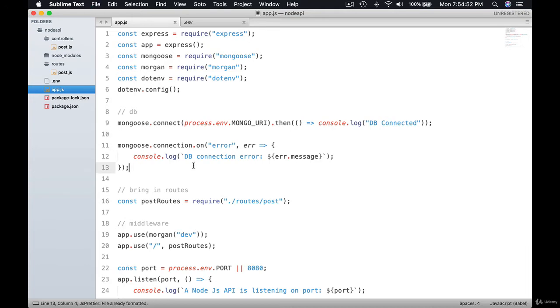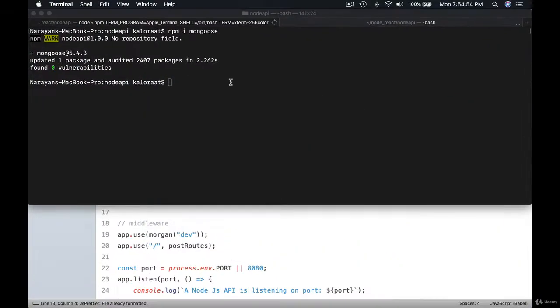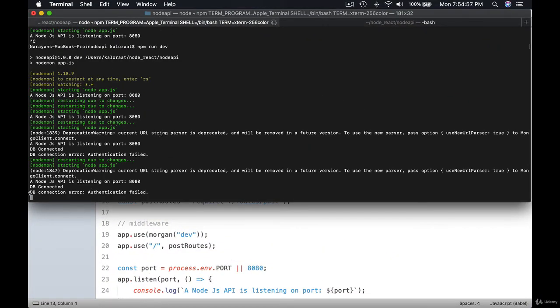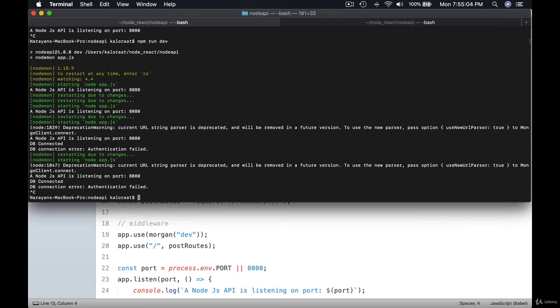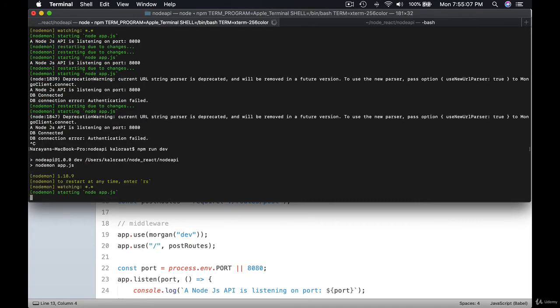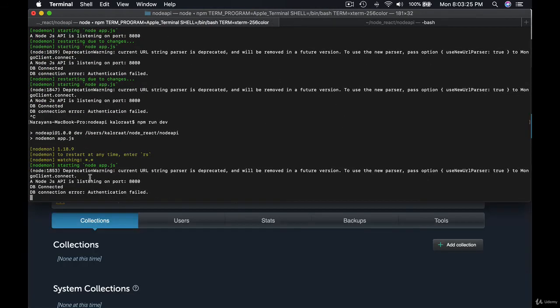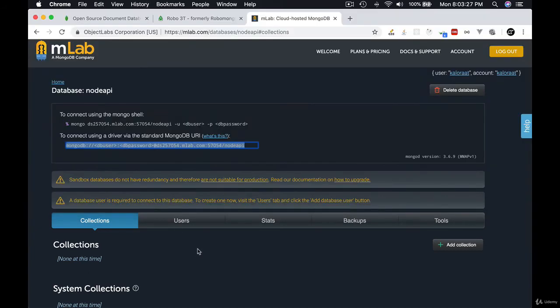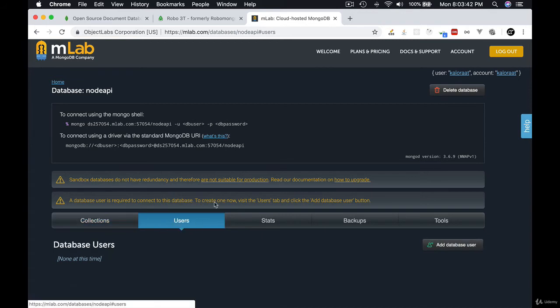So with this, if we go to our terminal, okay, it is running, and you can see the database connected, database connection error, authentication failed. Okay, something happened there. Let me stop and restart. npm run dev. So we are getting this authentication failed error. That's because here in mlab, previously we took this URL to connect to the database, but we didn't create a user for this database.